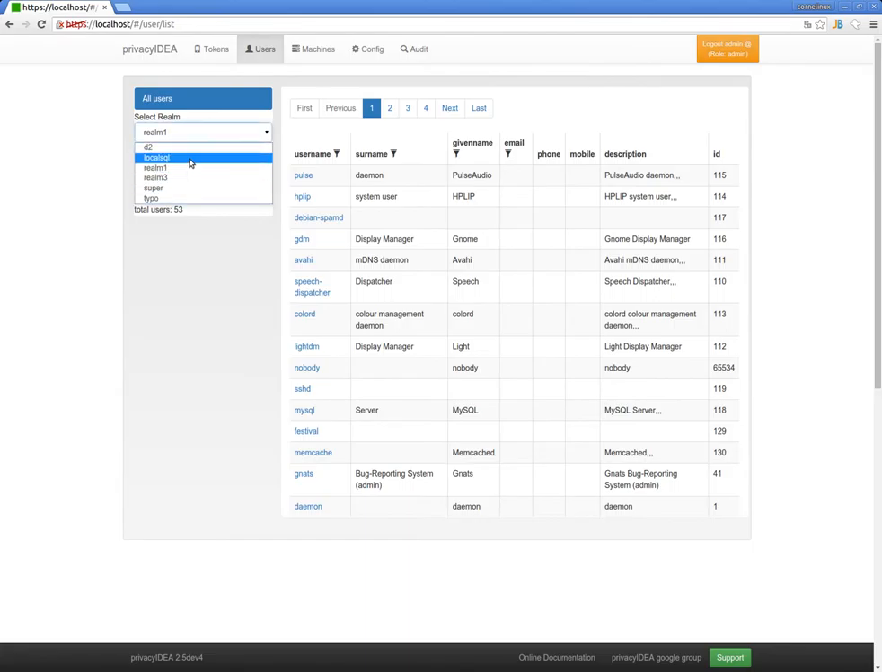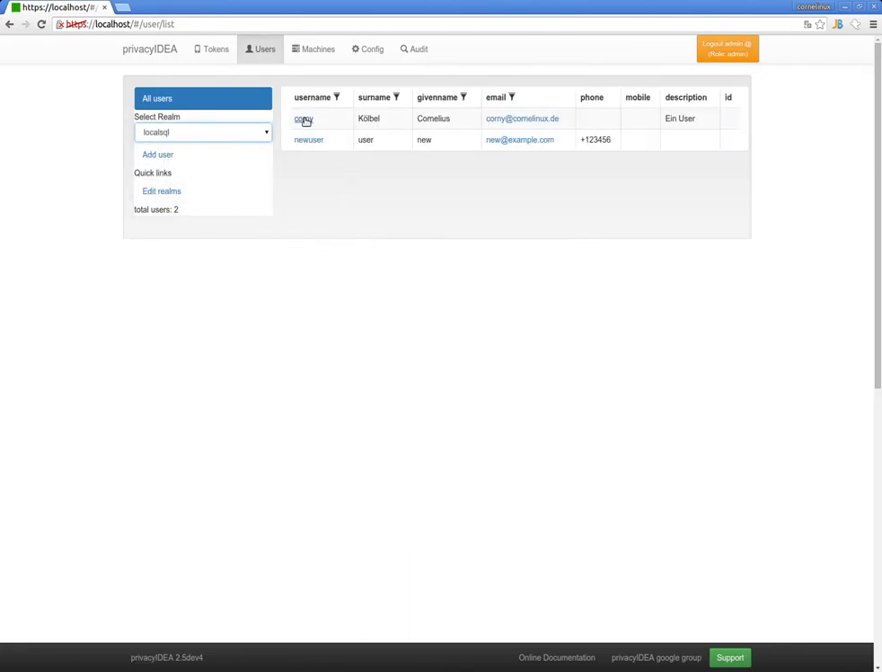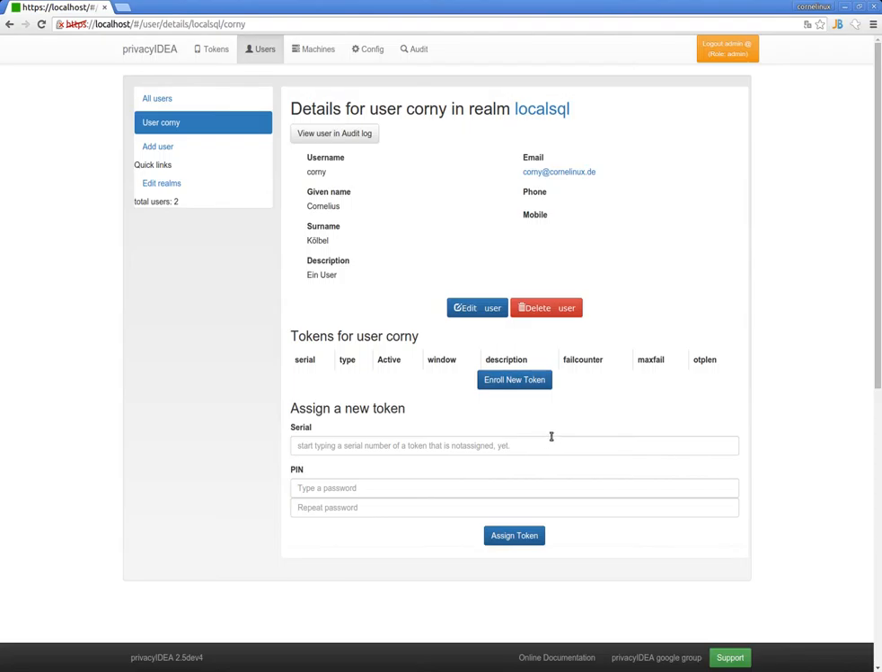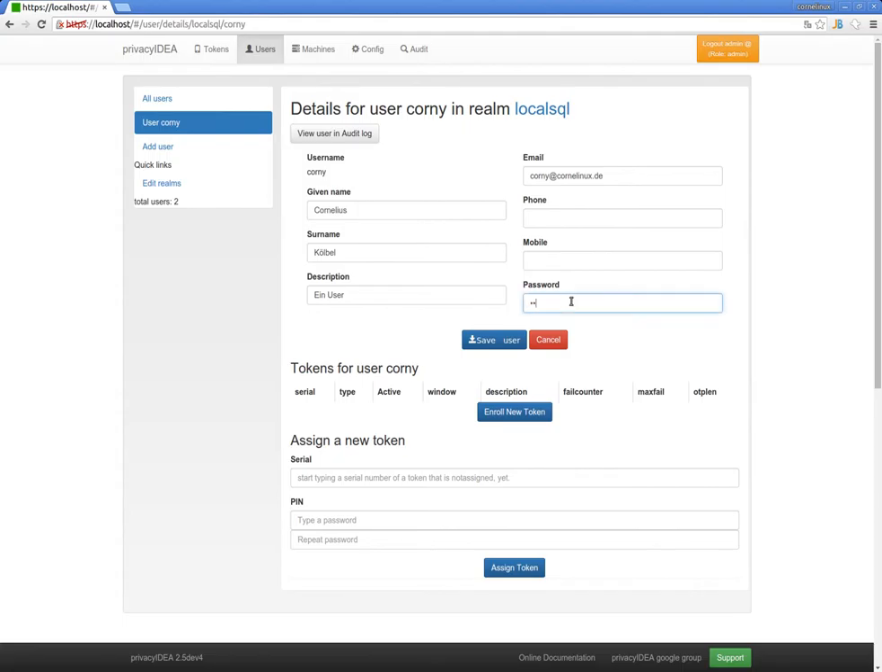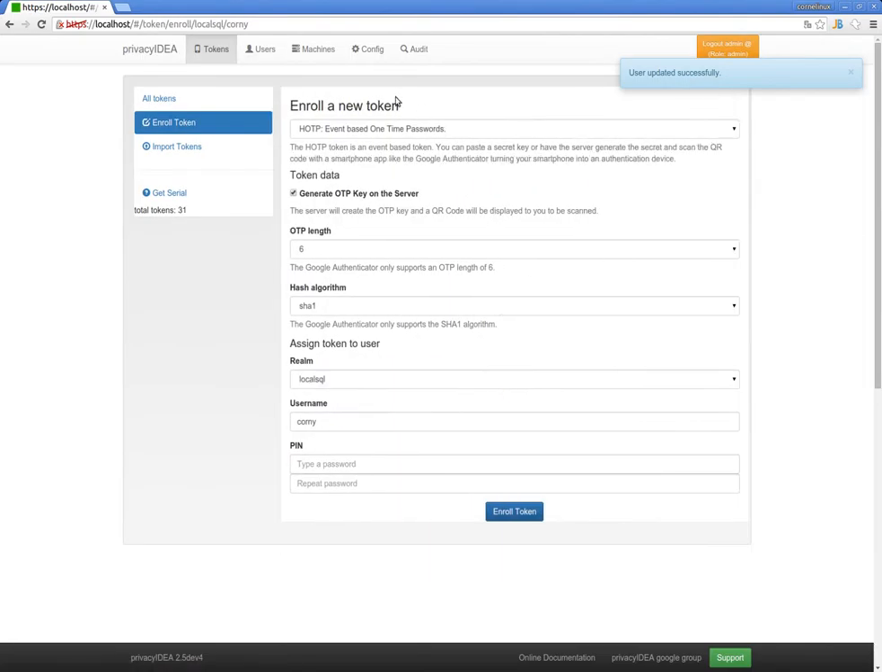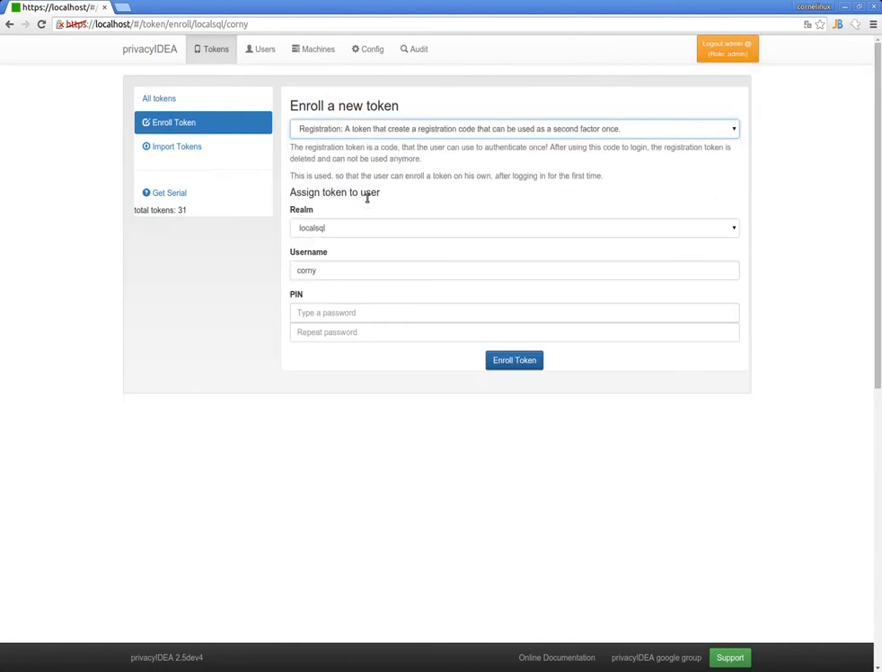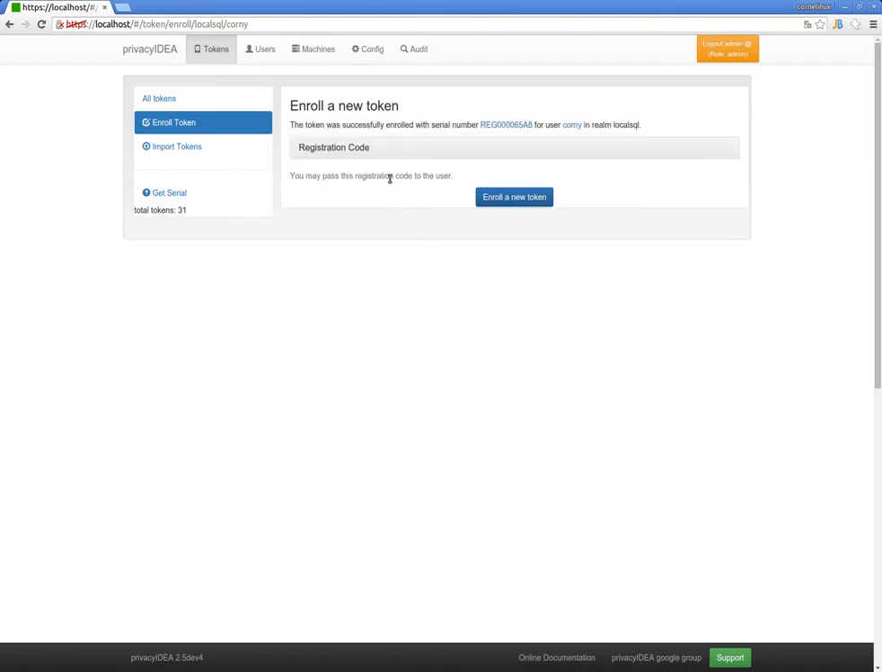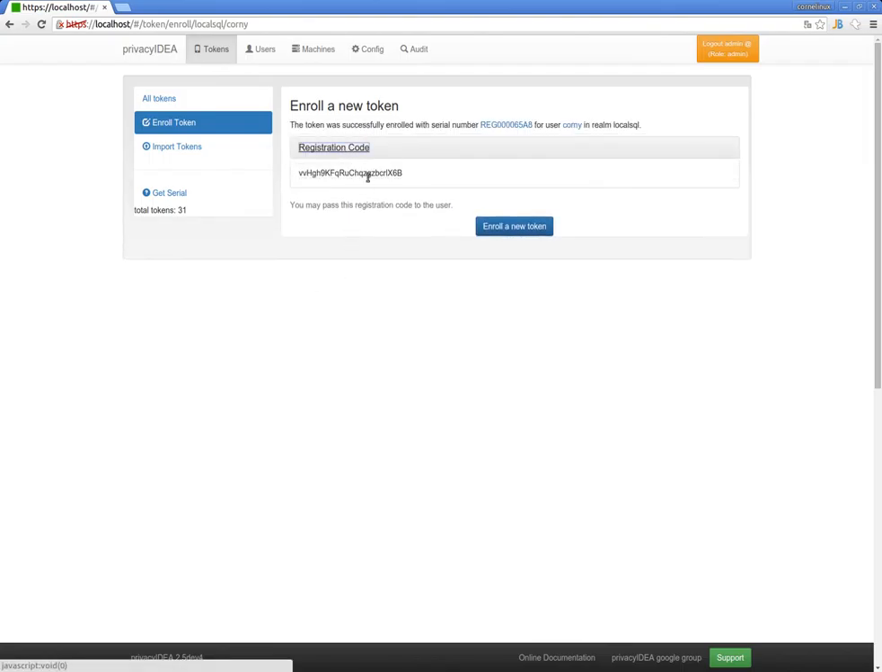Now the user, let's see the user in the local SQL realm. This user does not have any tokens at the moment. We will reset the user password. And then we will enroll the new registration token. We don't have to do anything else. We do not have to set a PIN as we are using the password from the user store instead of the PIN. Just hit enroll and we get a registration code.